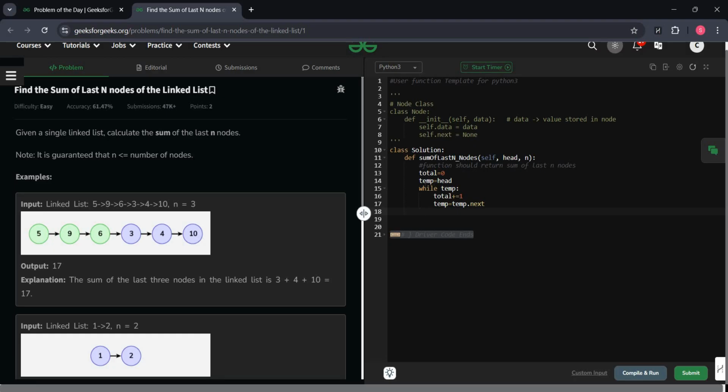Okay, so after getting the total length of the linked list, we have to find the sum of last n nodes. That means we have to remove the starting x nodes to get the last nodes. Okay, for that I'm taking another variable req equals to total minus n. This allows us to get how many nodes we have to skip to reach the last n nodes.